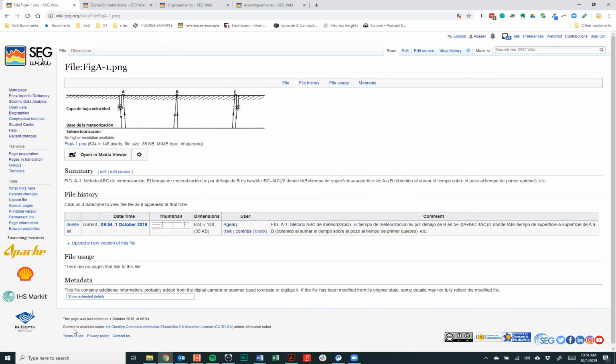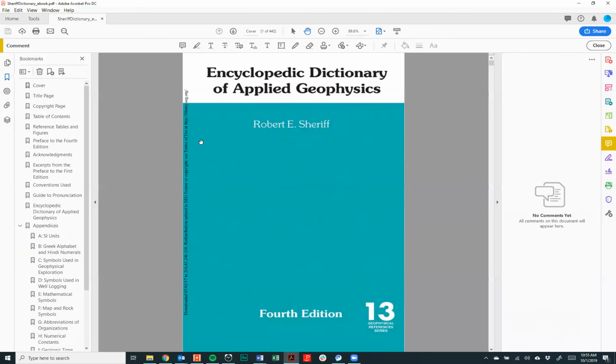The next step is a little less obvious. So now we need to know where this particular translation image needs to go. You all have access, and again, I'll make sure you have this document as well, to the ebook of Sheriff's Dictionary.